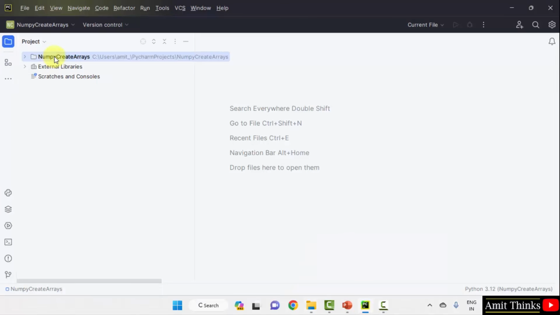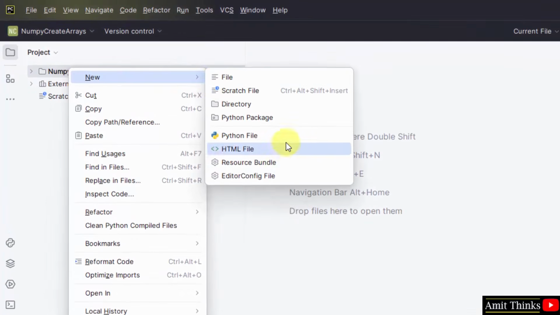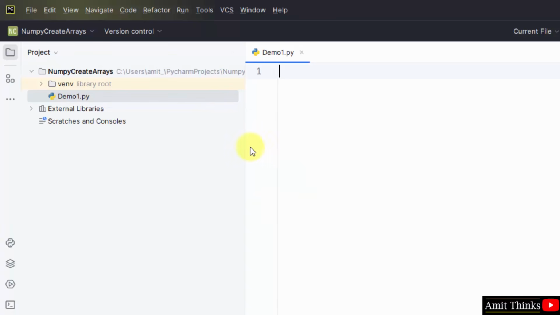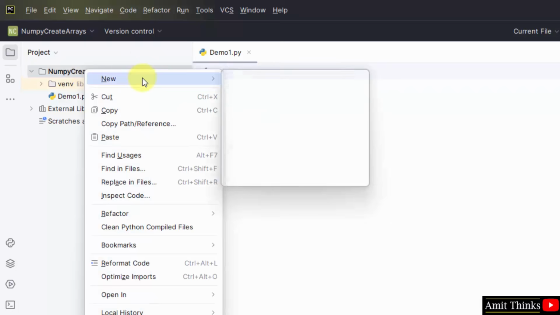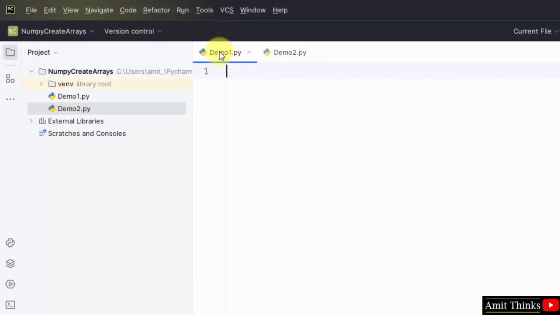Now I'll be creating my first Python file in it because we have two examples. New, you need to directly type Python file. Let's say I'll name it demo1. It will automatically add .py because Python file is selected. I'll press enter only, that's it. Here it is. This is our first file. Similarly, create our second file because we are having two examples. Right click, Python file. I'll type demo2, that's it, and press enter. It will create a second file also.